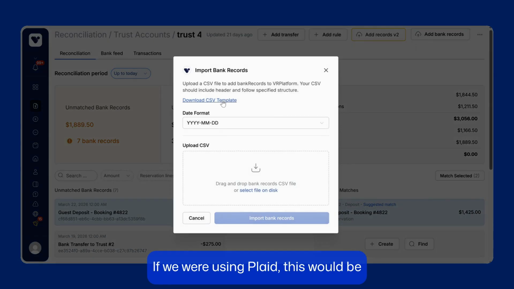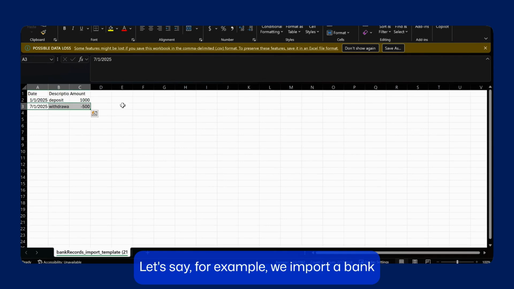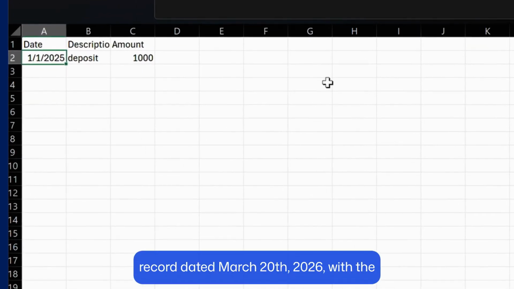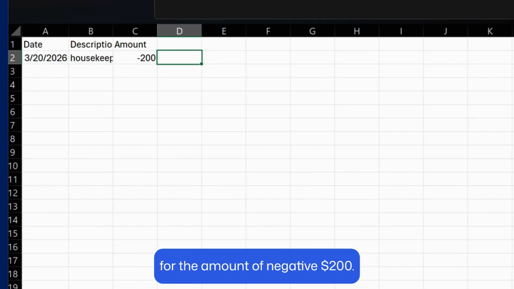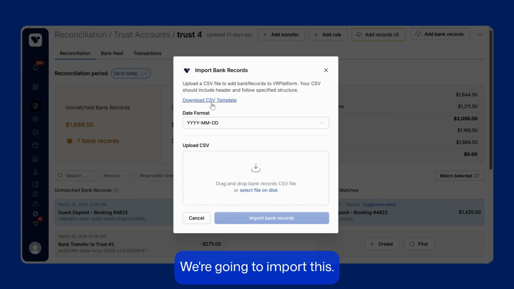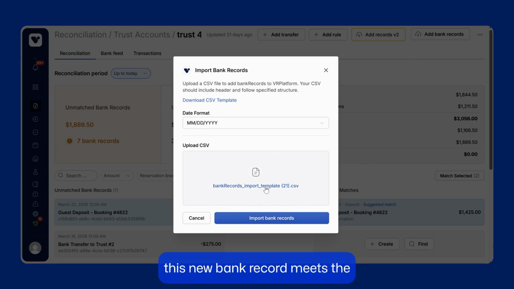If we were using Plaid, this would be automatic with a Plaid connection. Let's say, for example, we import a bank record dated March 20th, 2026 with the description containing housekeeping for the amount of -$200. We're going to import this. What we should expect is that once we import it, VRTrust will detect that this new bank record meets the conditions of our bank rule.